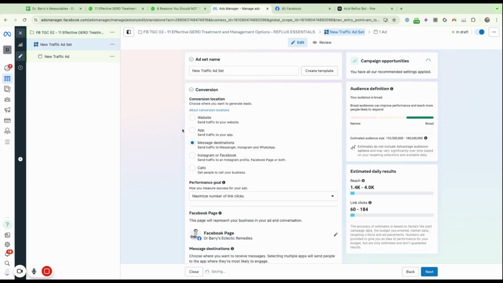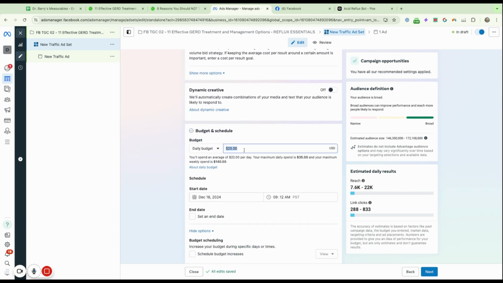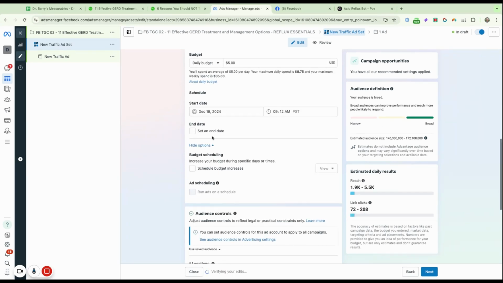We're going to click Next. Go to Website, send traffic to your website. And then I like to start out small. Start out as small as 250, but I'm going to go with 5. We're going to start it immediately.